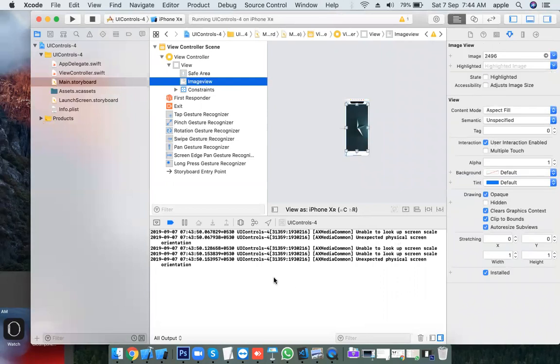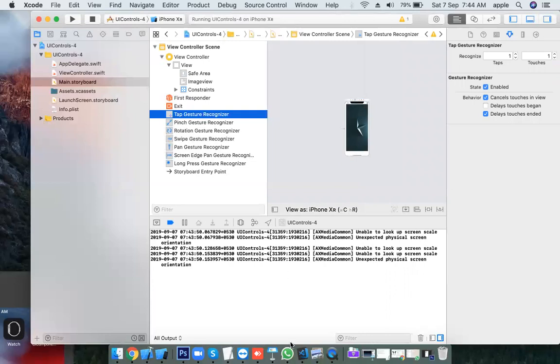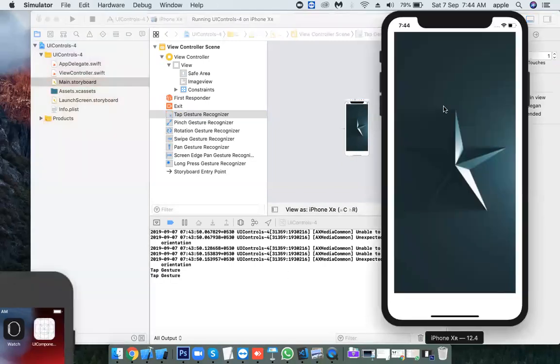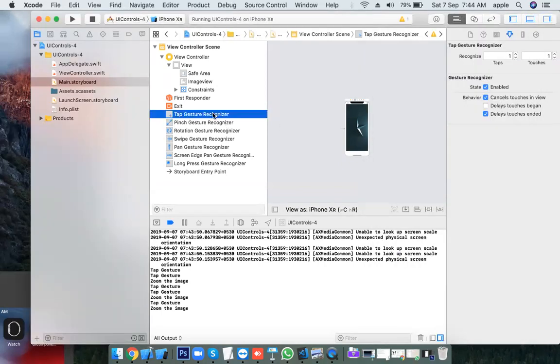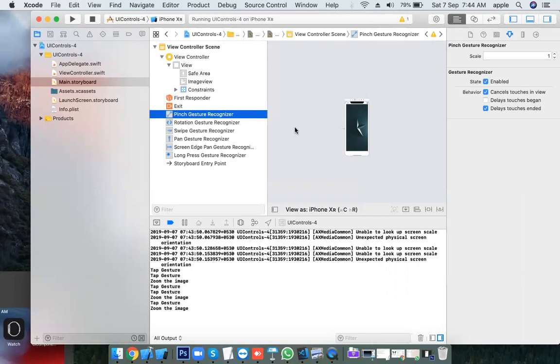Why is no gesture getting called? Tap is there. Zoom the image. For the second double tap, zoom the image. Tap gesture is fine. I'll remove the tap gesture. Pinch gesture. For pinch gesture, I'll show there is no action. Let's say add it to the pinch gesture.